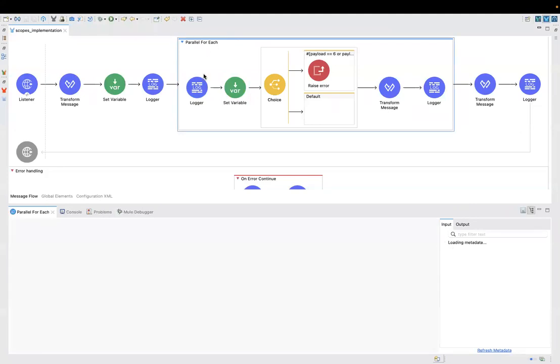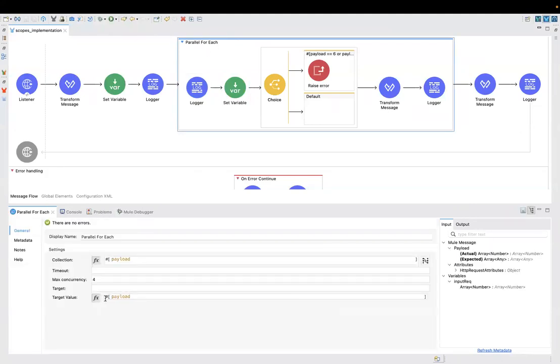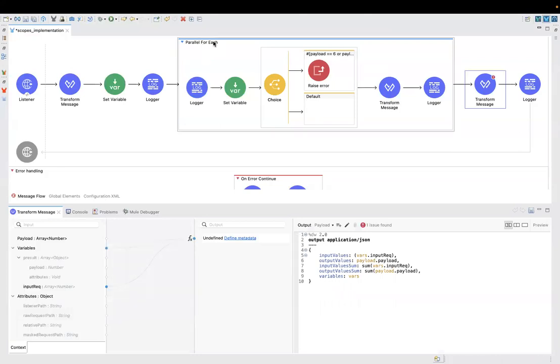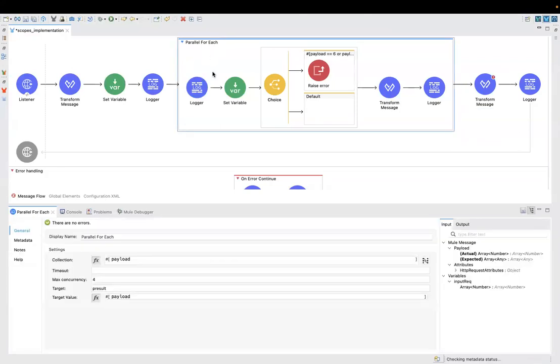And we will configure one more scenario. Instead of assigning the value to payload, let us assign the value to a variable here, p-result. We are going to use this result instead of the payload, since we are going to assign the parallel for each scope's result, or payload value, to a target name. So this payload value is going to be assigned into the p-result variable.